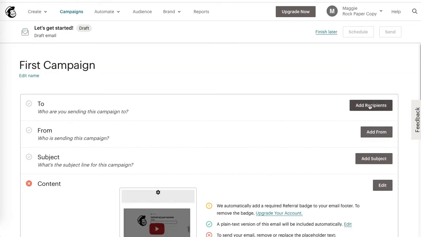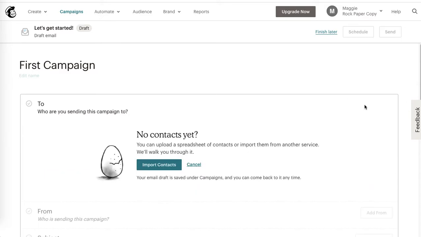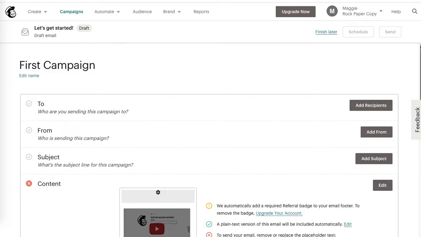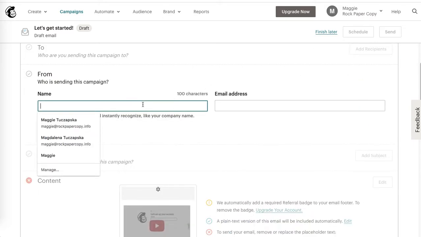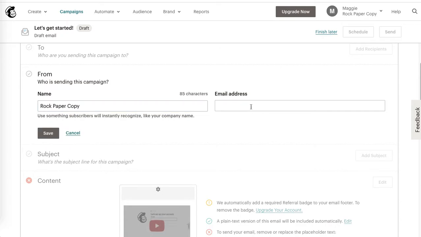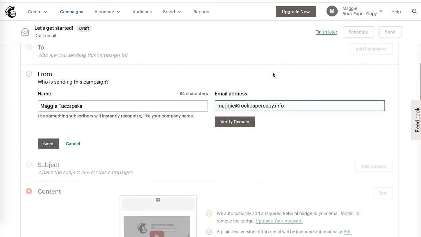And then add recipients. We haven't got any audience yet, but you can select an audience from here. So add recipients. You can import contacts or leave it for now. Now obviously you have to specify the name, so the name of your business and your email address. And then save.